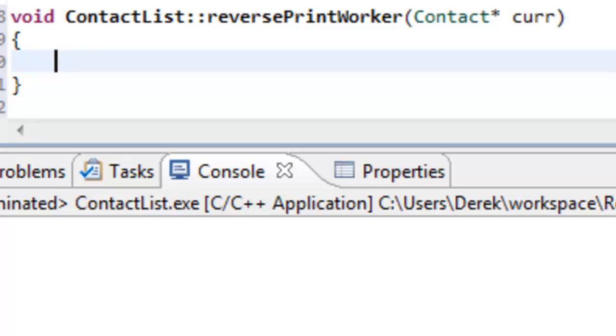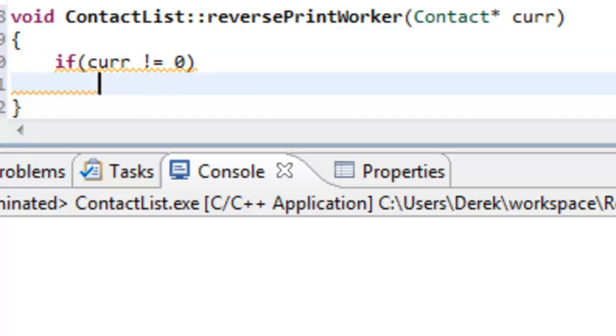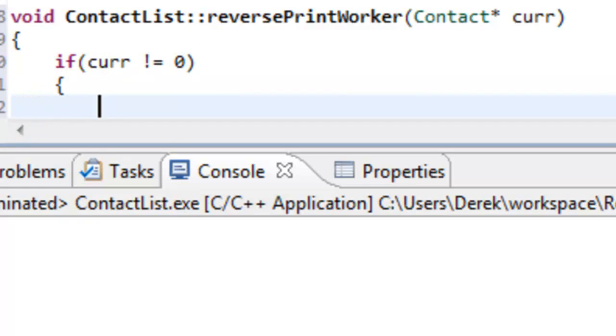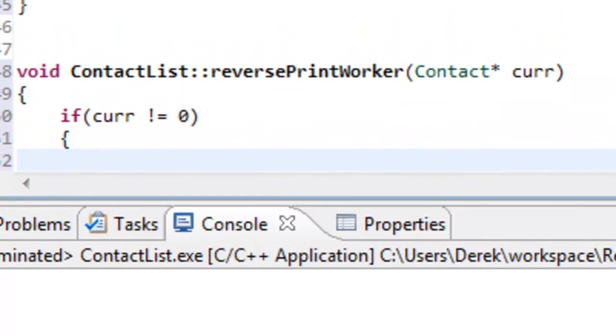So we really don't need to do a test for the base case, because as soon as we exhaust all the recursive cases, or we don't qualify for the recursive case, we'll just get kicked out of this function and return. So what we'll do is test for the recursive case. Test to see if cur is not equal to null. This is just testing to see if we have more nodes to process in our linked list. And if that's the case, then we'll call our reverse print worker function.